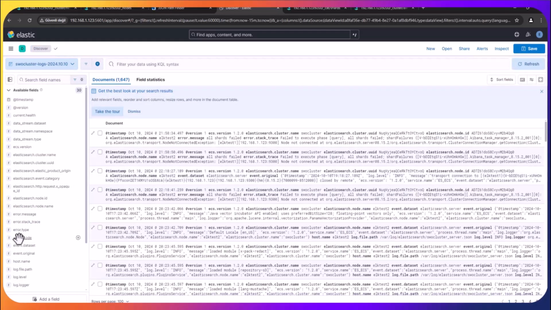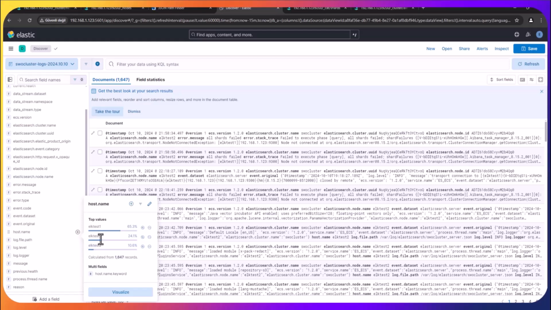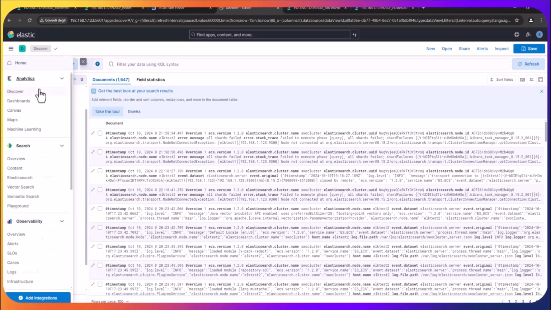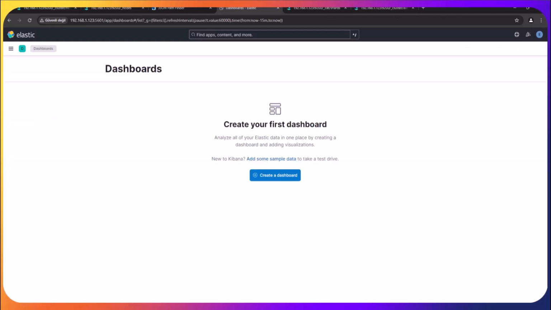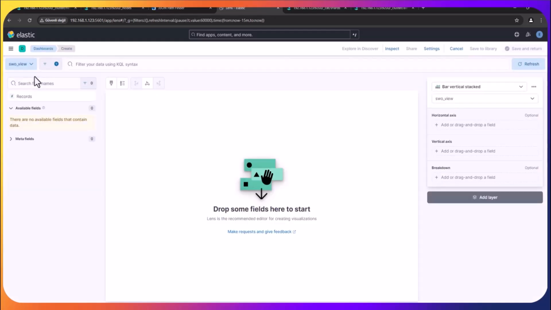You'll notice many new fields have appeared in our data. Since these are different JSON files, they contribute various unique fields to our index. Look at the left sidebar and find the Analytics section. Click on Dashboards. We're going to build this dashboard completely from scratch, so click Create Visualization.